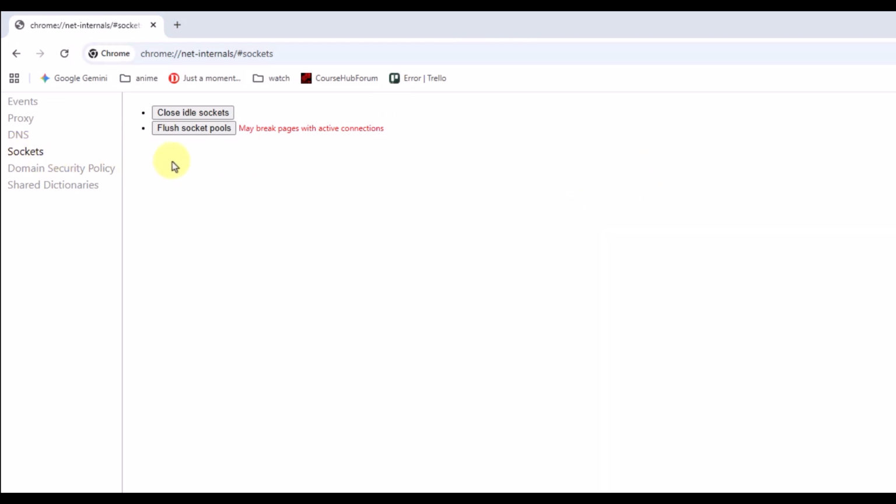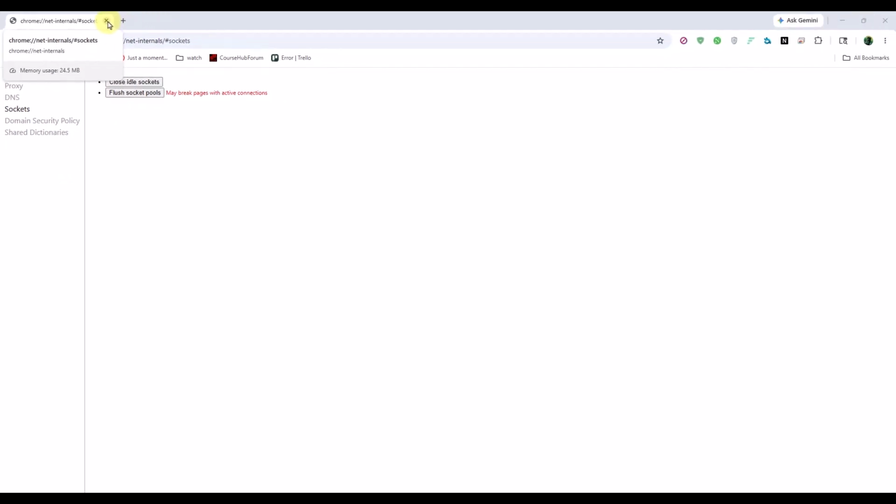Look at the menu on the left to ensure you are on the Sockets tab, and then click the button on the right that says Flush Socket Pools. This safely forces the browser to drop all idle background connections and request a brand new, clean handshake the next time you try to load the page.